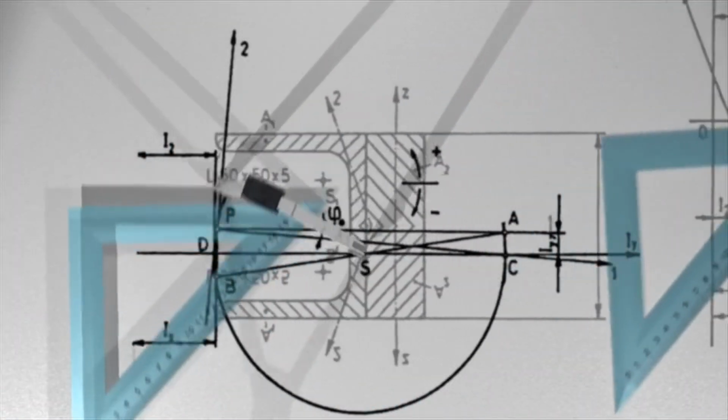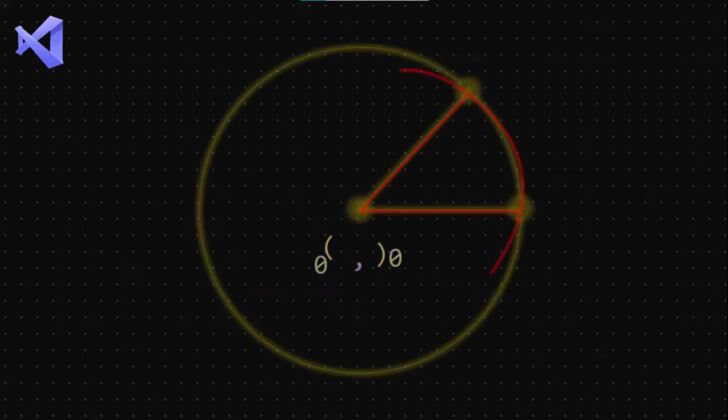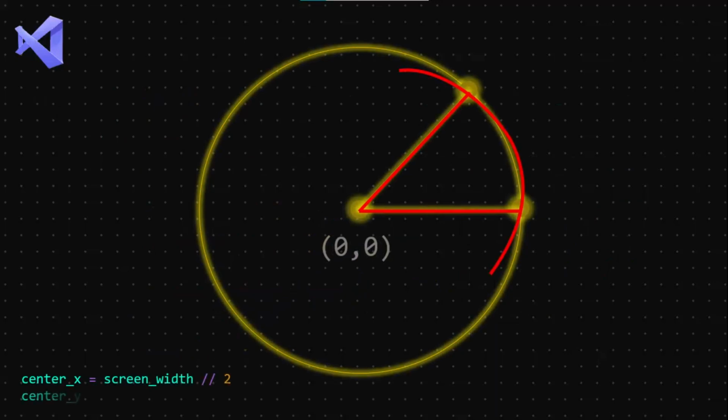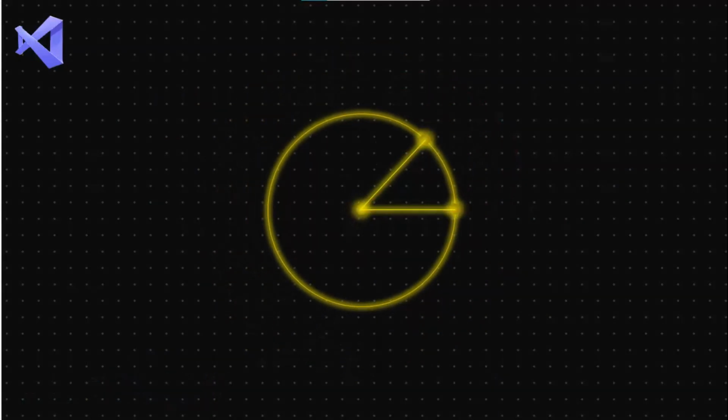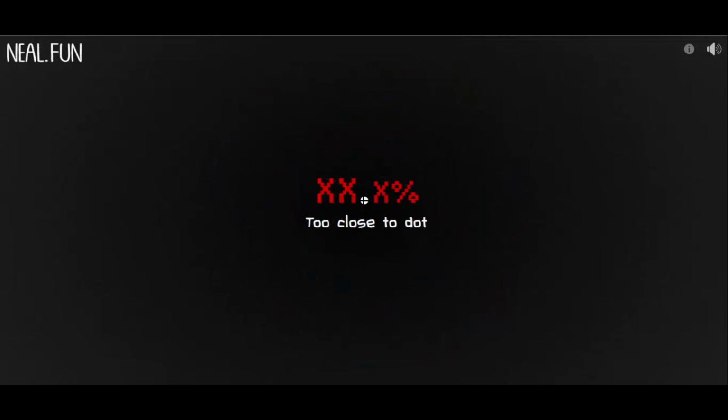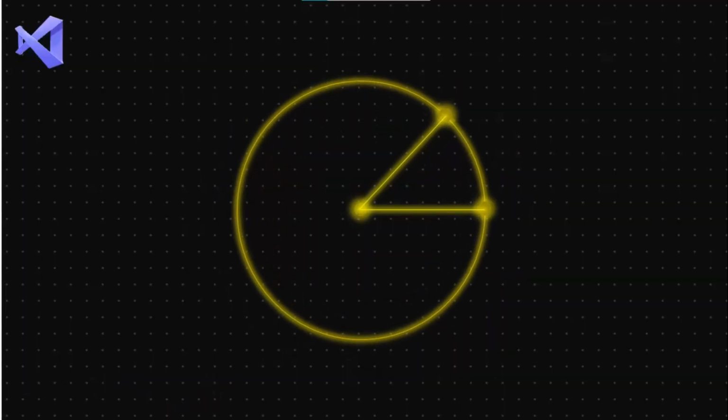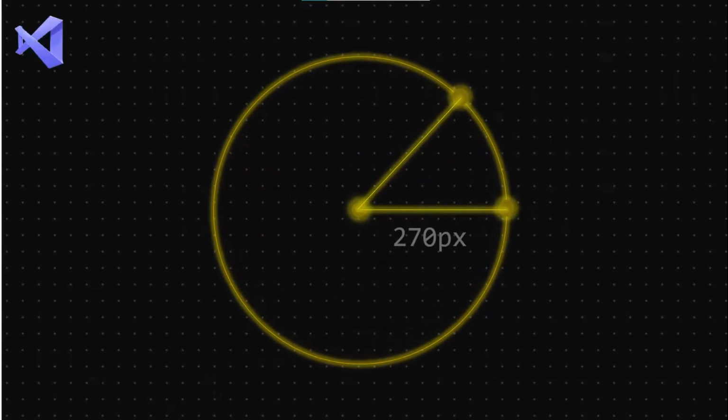I want the circle to be at the center of the page, so I want to calculate the middle coordinates. And I cannot keep the circle too small while drawing, or else this will happen. So a decent radius like 270 will do my work.